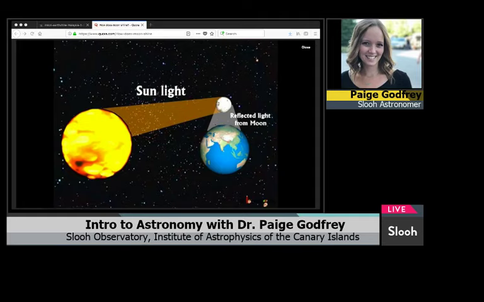Additionally, the amount of light that we get from the moon depends on the point of its orbit. So during a full moon, it's so bright, it obscures fainter objects in the night sky.